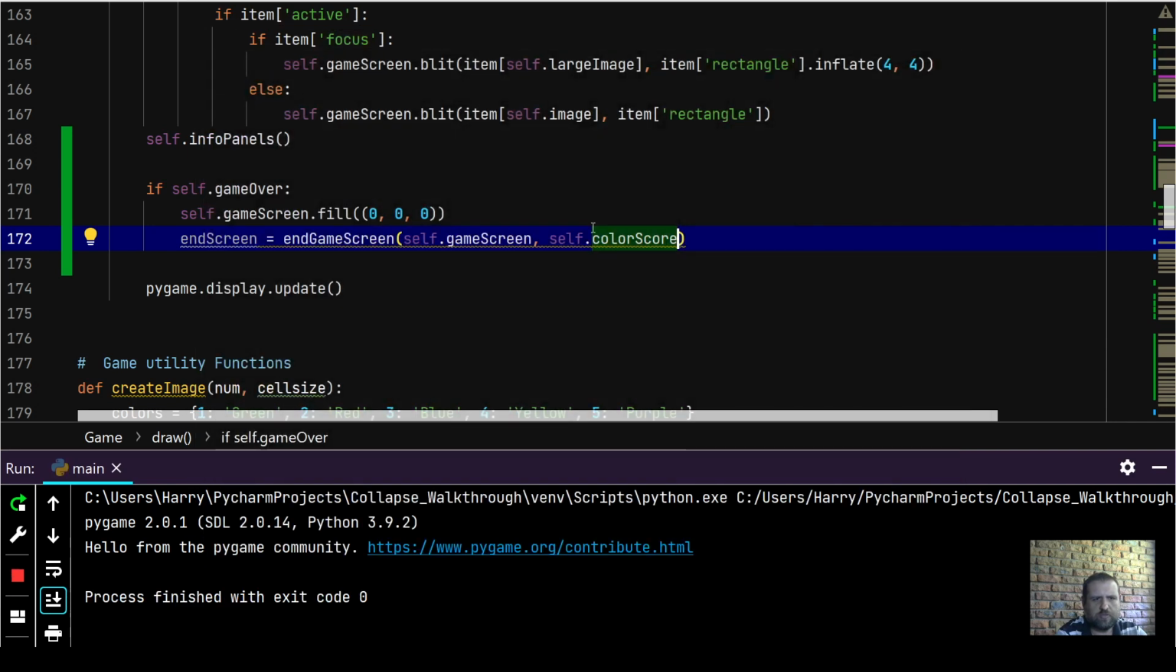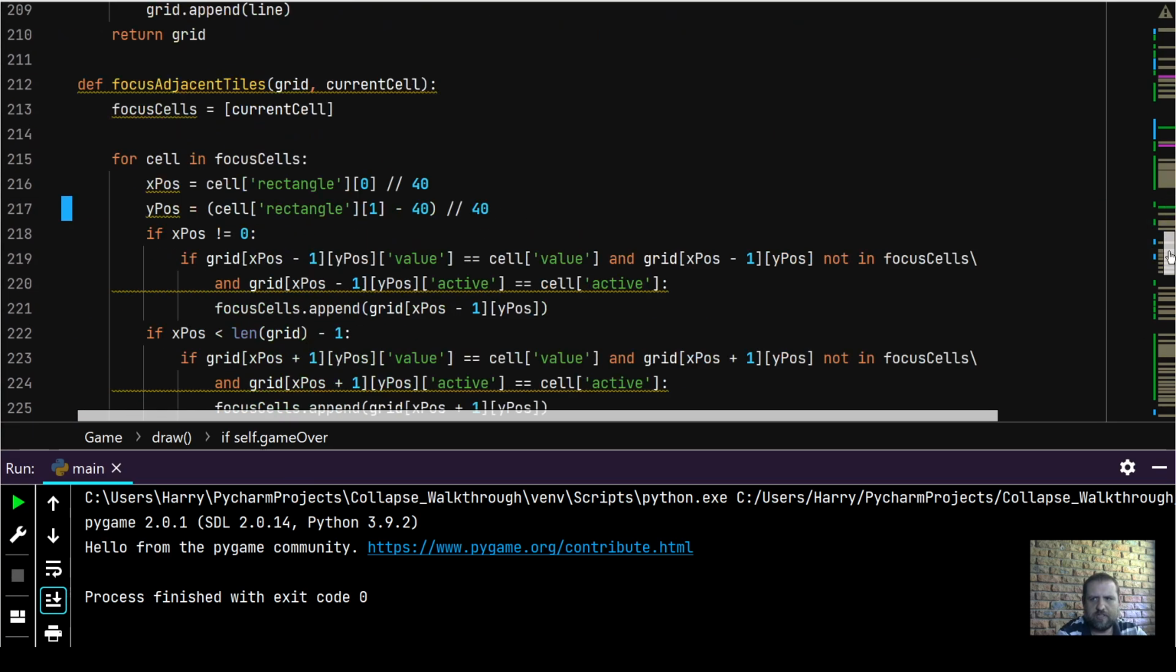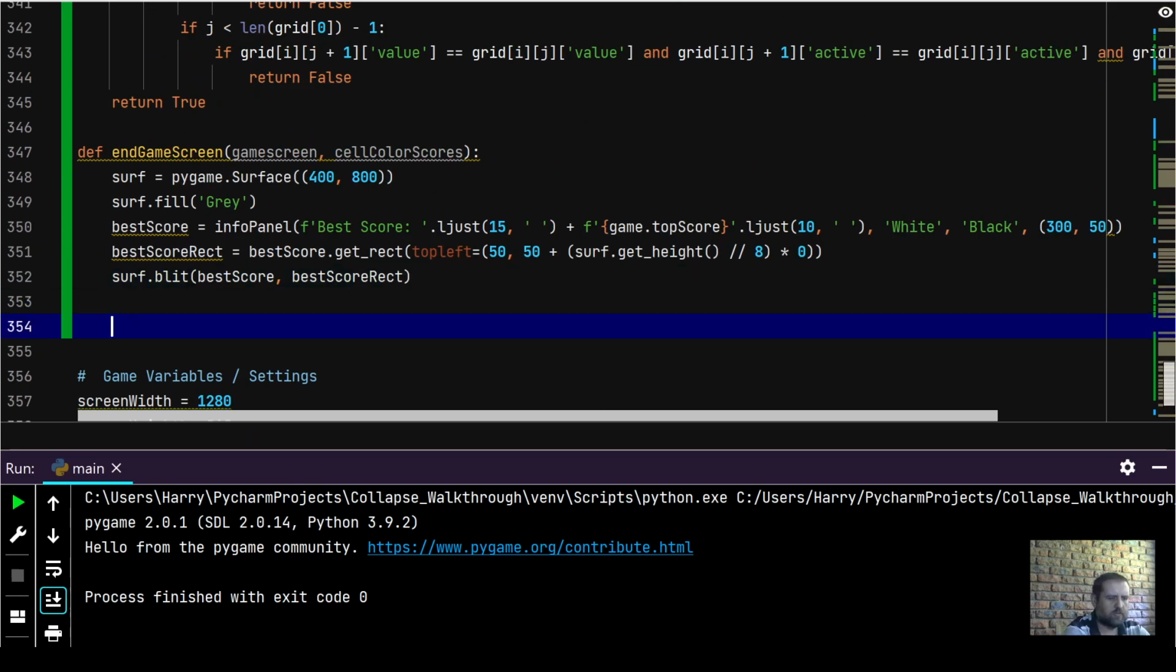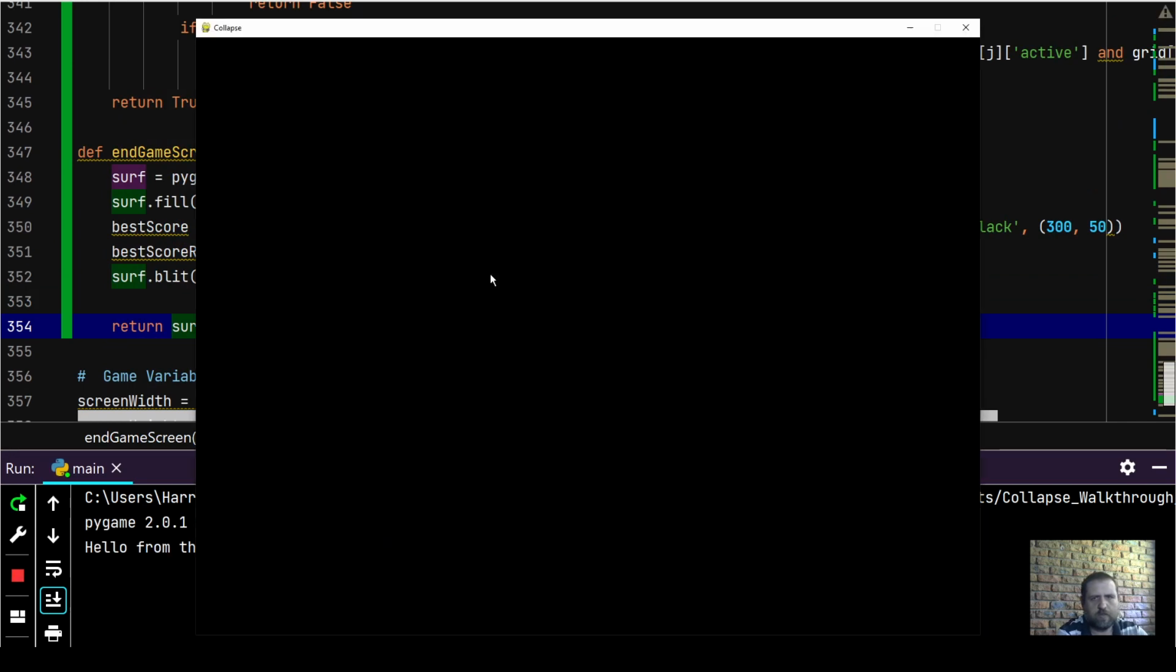It's not being drawn to the screen yet. Why not? Why is it not drawing to the screen? Oh, I need to return the surface. In-game screen, right? Return surf. Okay, let's try again. Still nothing.